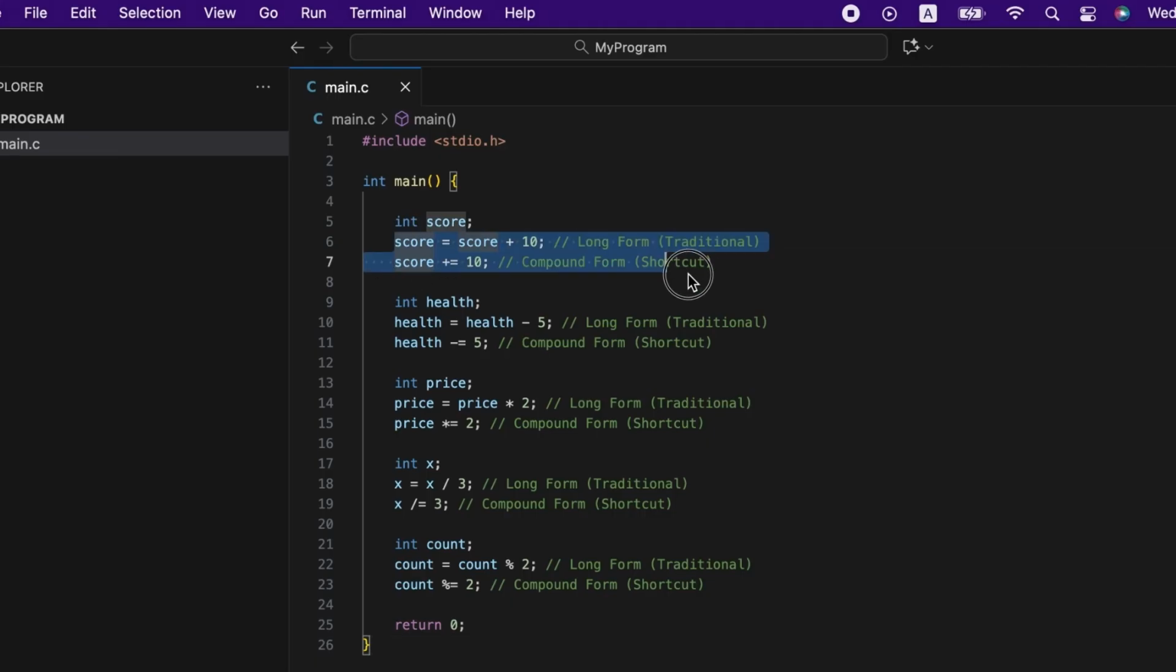Add 10 to score, then store the new result in score. Subtract 5 from health, then store the new result in health. Multiply price by 2, then store the new result in price. Divide x by 3, then store the new result in x. Calculate the remainder of count divided by 2, then store the remainder in count.